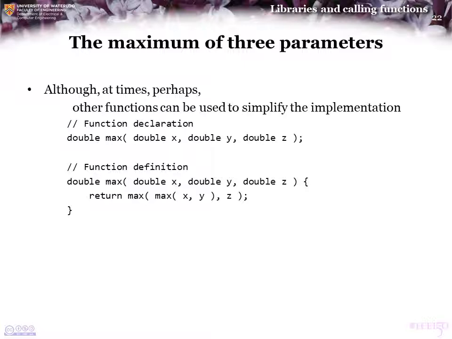As far as the compiler is concerned, we now have 2 different max functions, one that takes 2 arguments, one that takes 3. The compiler is intelligent enough so that if you call max with 2 arguments, then it will call that max function that has 2 parameters. If you call max with 3 arguments, then it will call this max function instead. The compiler can do that.